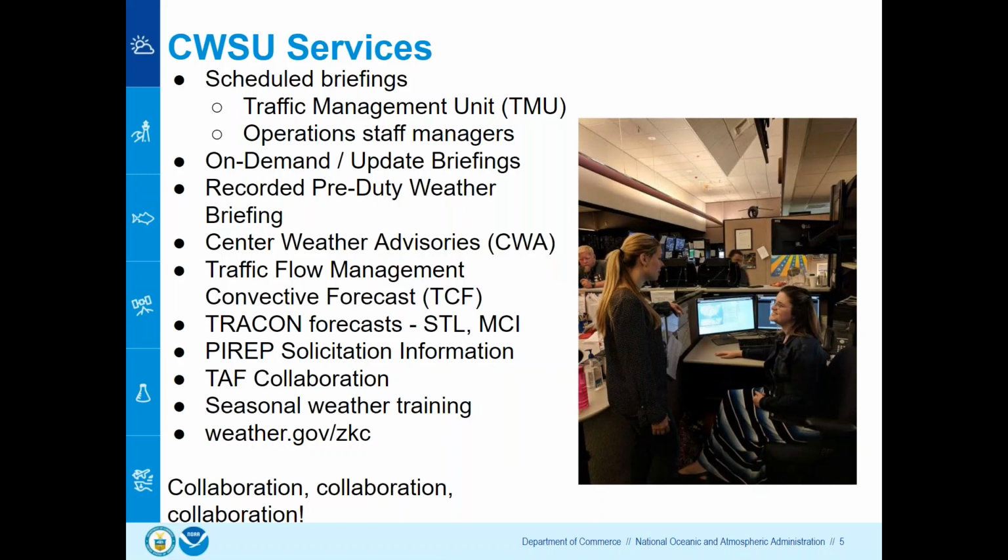So this is just a little rundown of some of the services that we provide inside the center. This picture is actually of our operations area. We're actually the first desk when you walk into the main operations area for the center. And we do a lot of briefings.